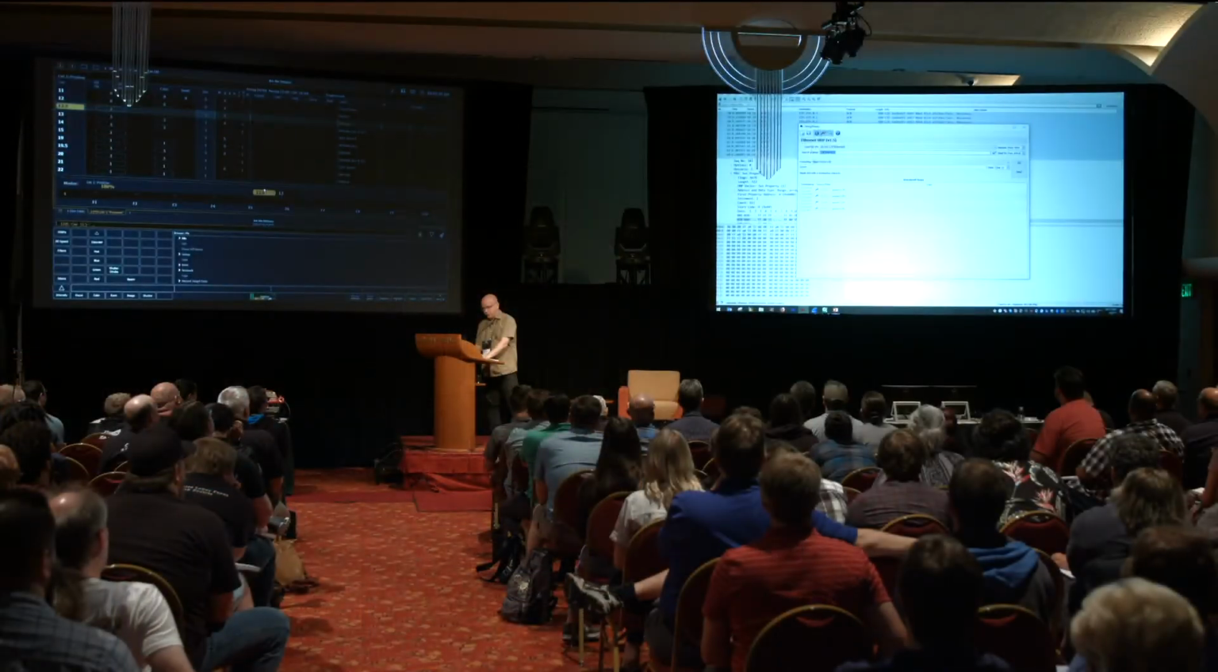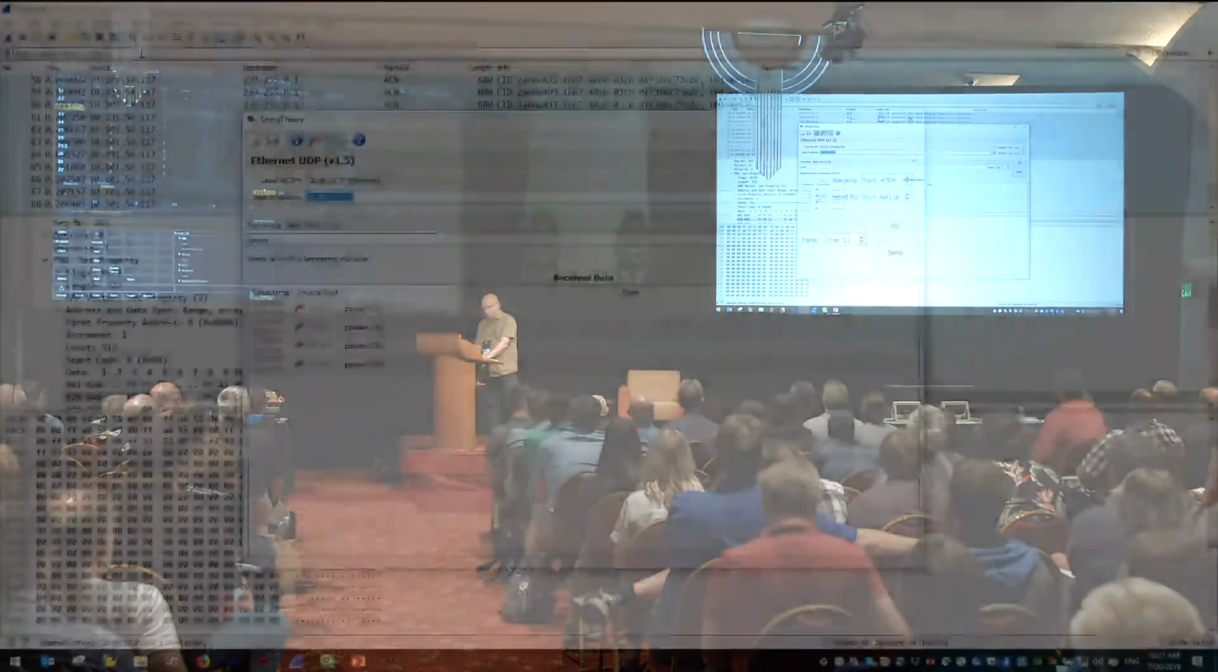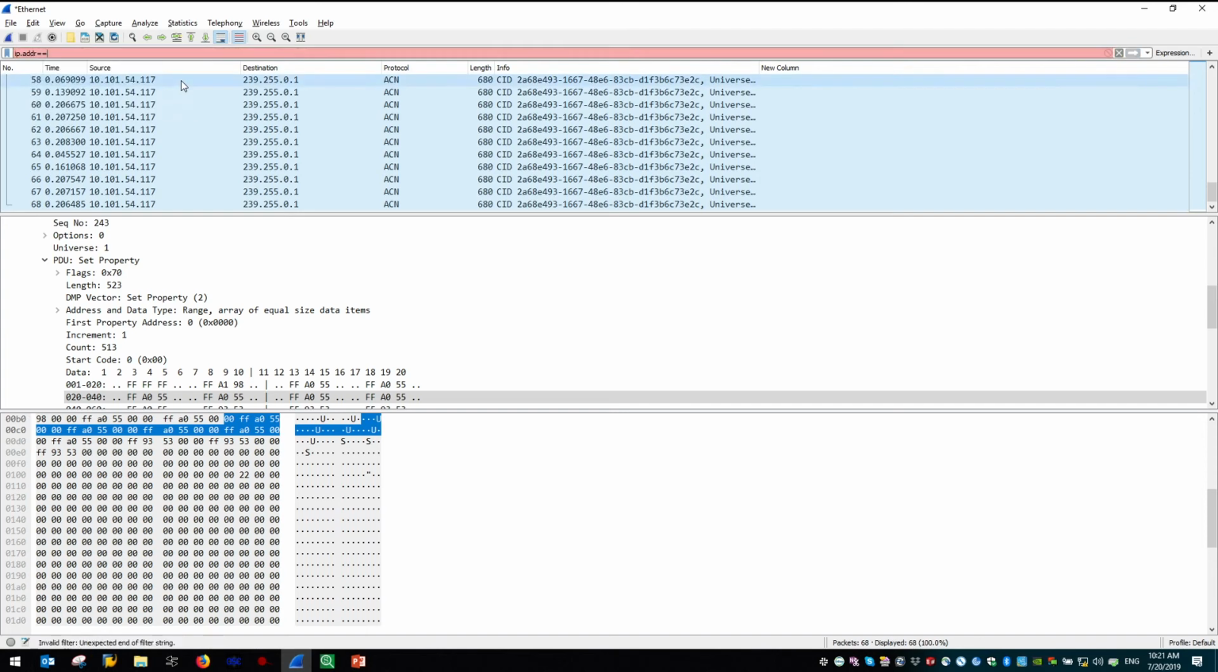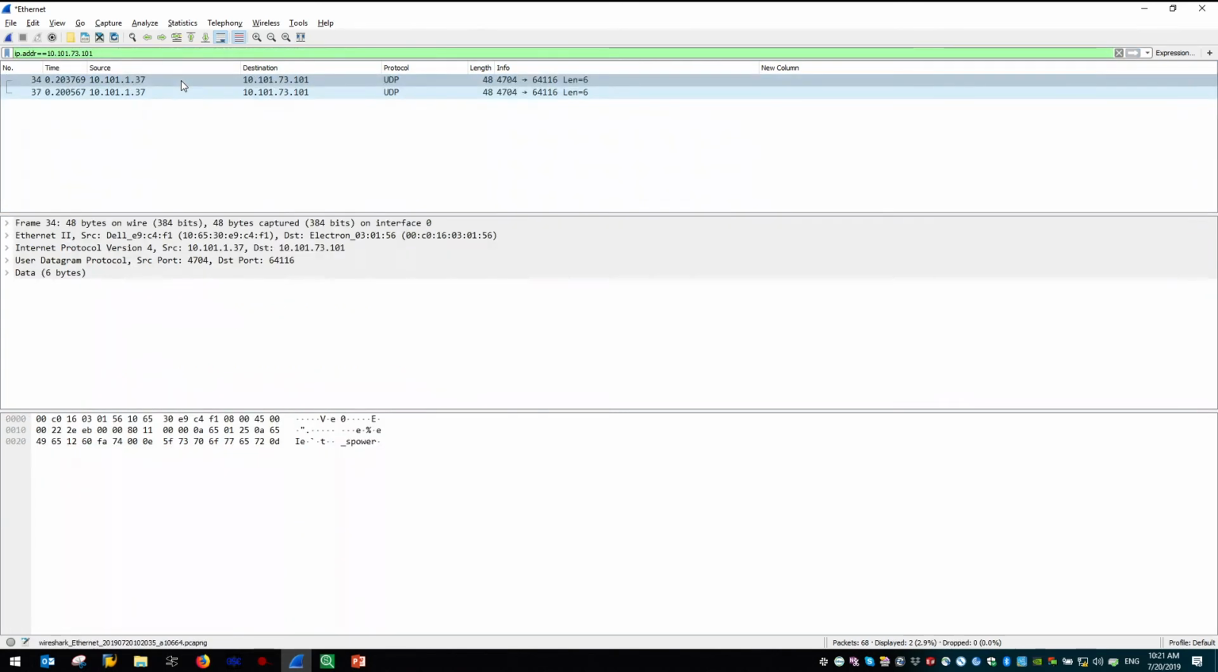One of the great features in here is filtering. I sent that to my IP address. There's the IP address of my piano. So what I can do is say ip.addr is equal to that. That really filtered down my list, and there I can see my UDP packet. So if you've got too much stuff in Wireshark, filtering is your friend. And now I can see right there, hey, I sent 6 bytes of data, which was the word power, which turned on the power to the piano.